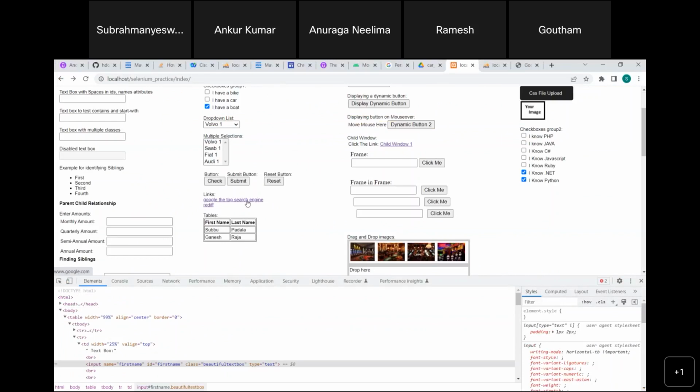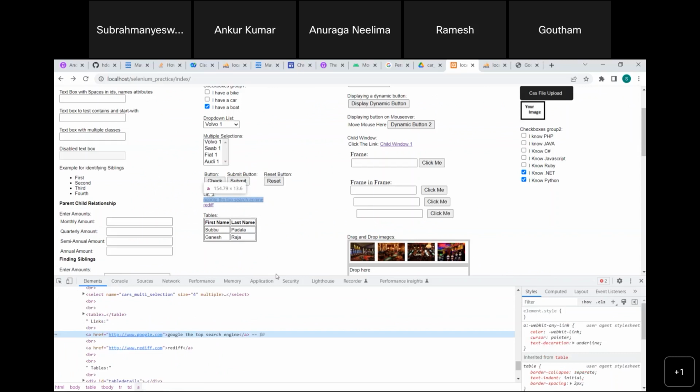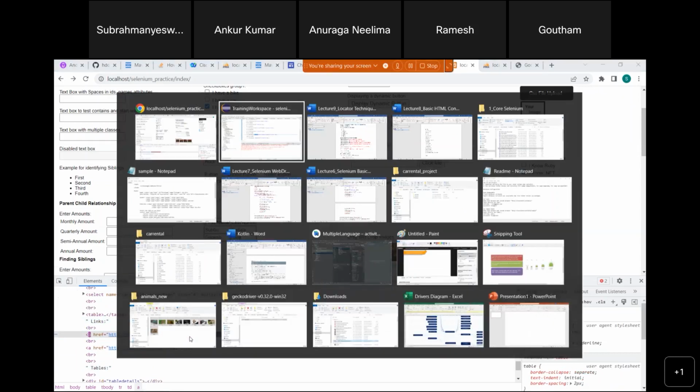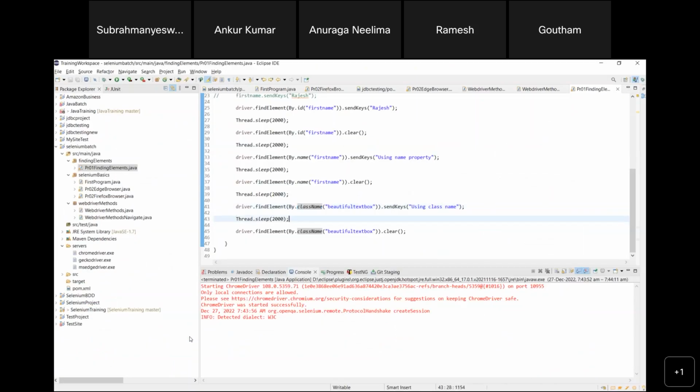Now let me inspect this one. Let me right click on this one and inspect. Whatever you have between the opening and closing tags of A is nothing but the link text. So here the link text is Google, the top search engine. Here the link text is Rediff. Okay, so let's use this one. Let me show you the first one, which is link text.